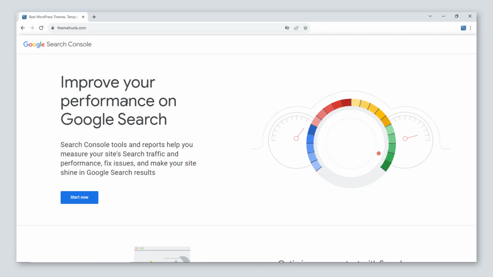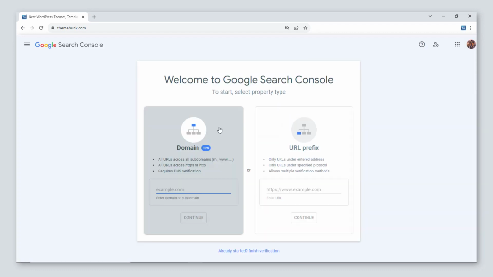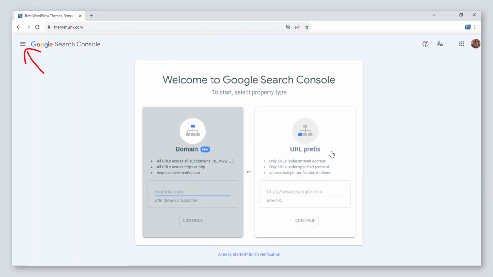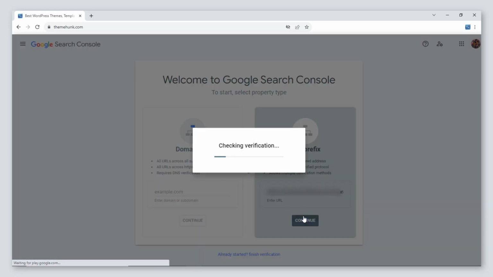Click on Start and log in using a Google account. If you see another interface than this, you can add your property from this menu. Click on URL prefix, as it is not a much more complicated process than the first one. Put the URL of your site here. Now click on Continue.